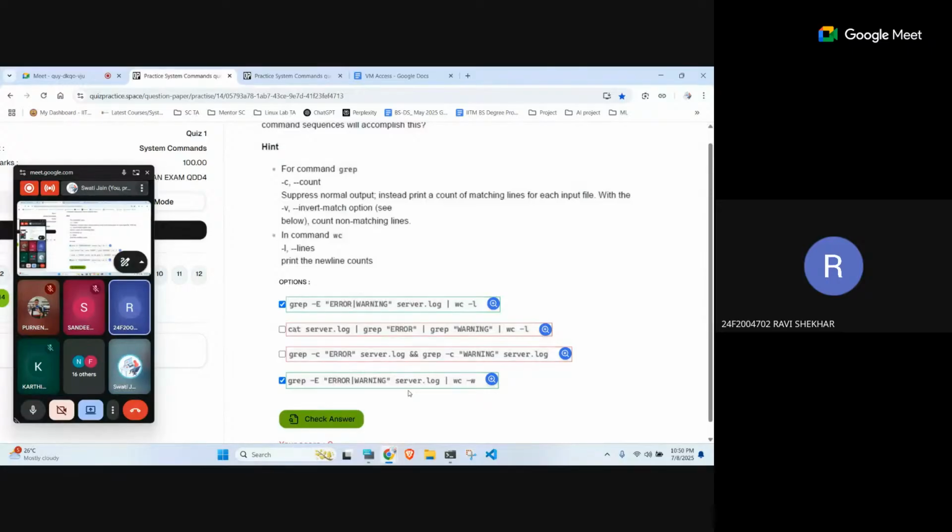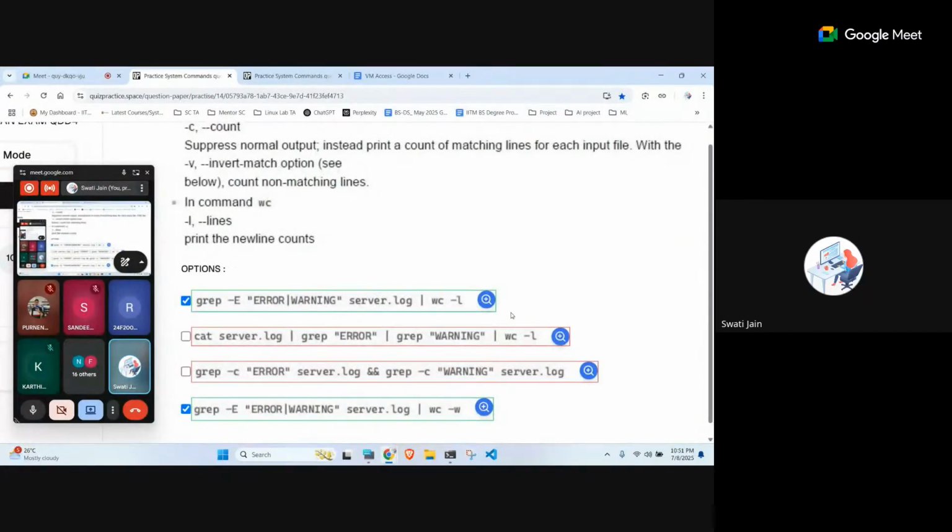Yes, ma'am. Coming to the last one first, then I'll come to the other two options. The error and the warning again, same thing, and the word count is the same thing. So whether you are using the word count or line count, that's the same thing, because in either case you are only matching one at a time. Each line has one only, so the line count and the word count will be the same. Correct. Now coming to this one, if I take server.log and both come in the same line, then only this will work.